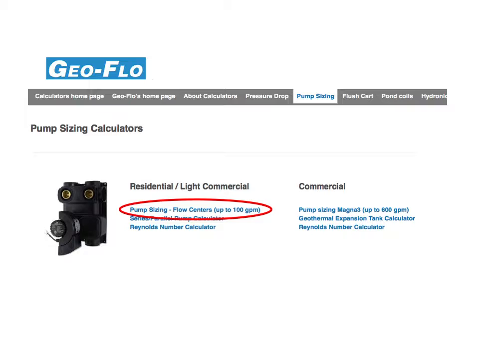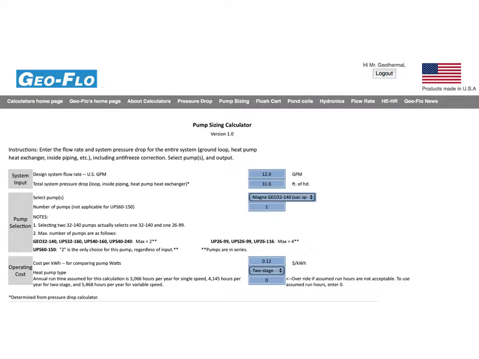This particular flow center is a variable speed flow center. So we'll click on pump sizing, flow centers up to 100 gallons per minute. And just like the pressure drop calculator, we have input at the top and results at the bottom. So we have now, from our pressure drop calculator, 12 gallons per minute at 31.6 foot of head. That's our starting point, and we're now ready to select a pump.